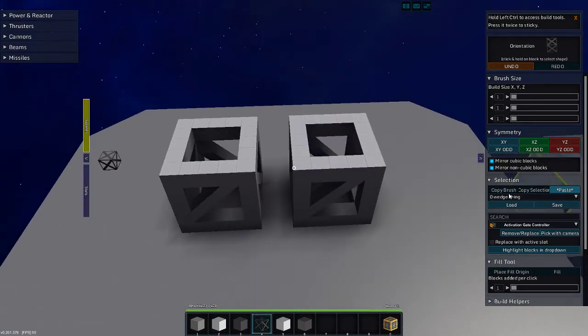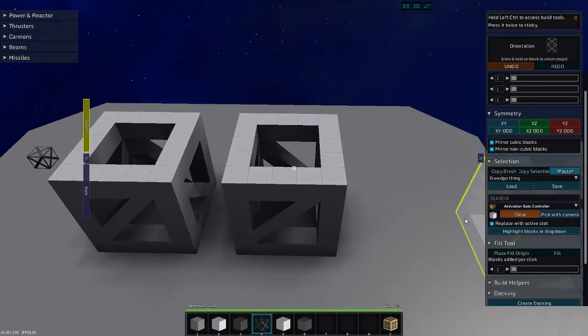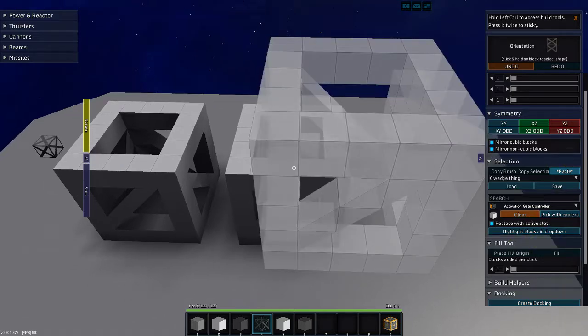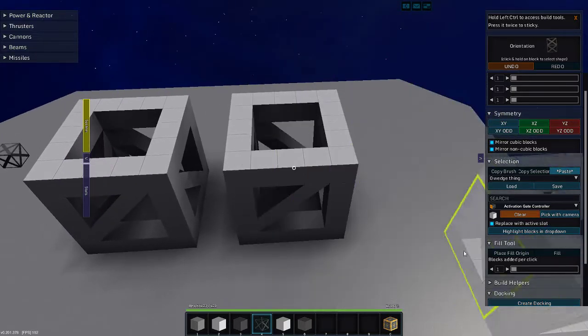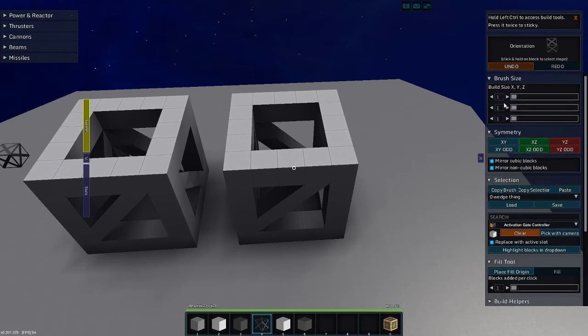And let's selection. Remove, replace, pick with camera, replace with active slot. I like blocks and drop down. What? Oh, pick with camera. Alright. Let's see here. Let's go remove mode, undo paste. Let's do a 5 by 5 by 5.